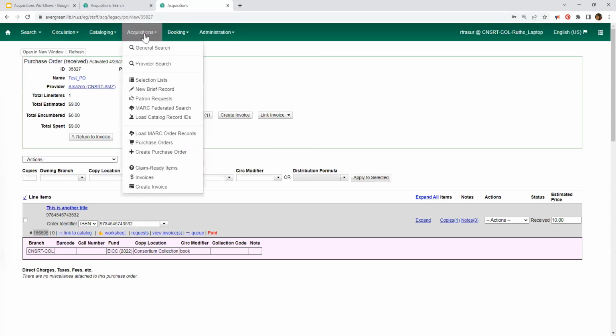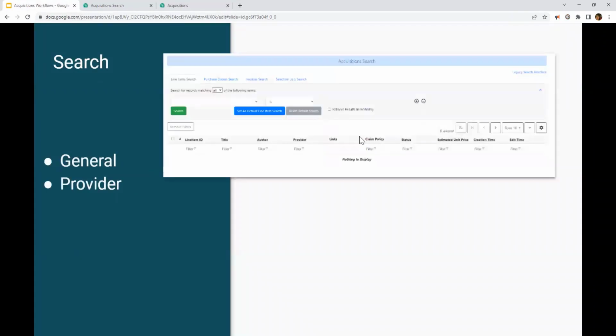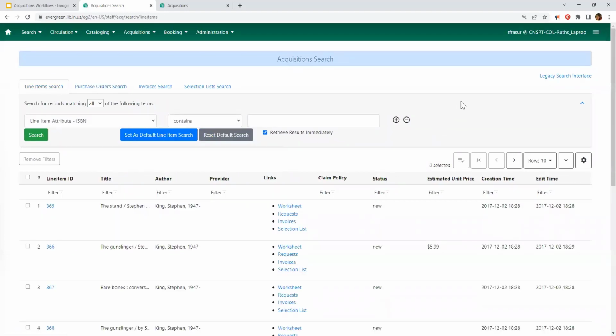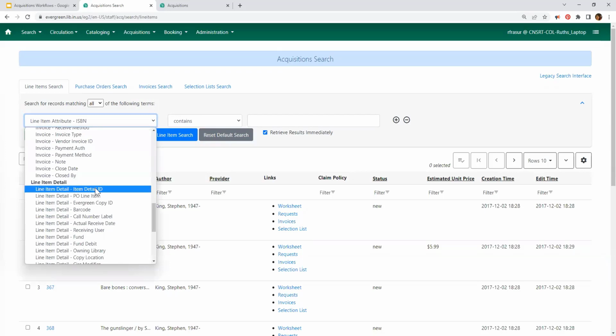And I'm going to do a search because that's where we're at now. There are a couple things in terms of search. We have the general search, which we looked at multiple times, where we have the 4 tabs for line item search, purchase order search, invoice search, and selection list search. And then we also have the option to use the legacy search interface. A couple of things I want to point out about each of these searches is that you can set up your default search. And I'm going to actually search for that line item ID real quickly.